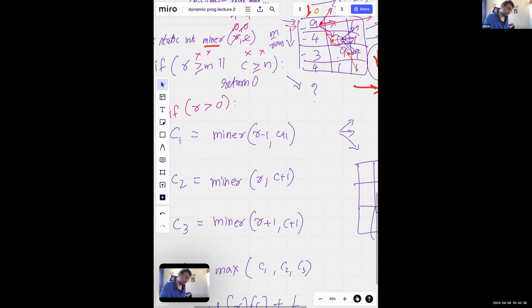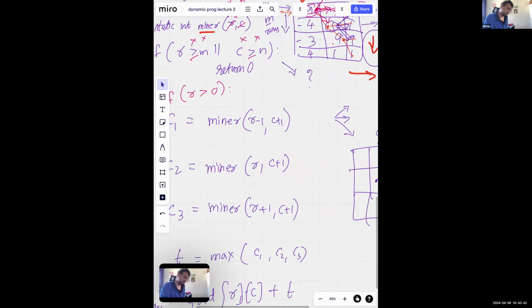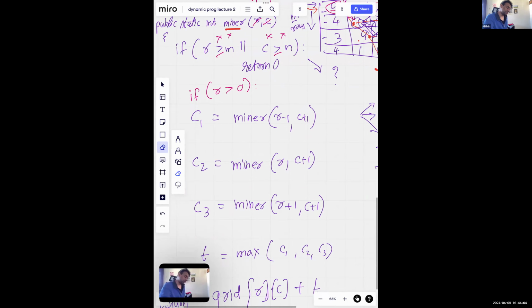Second case is R comma C plus 1. That is, you're standing here. You don't want to go to A. You want to go to B. Okay, that seems decent. So what do you check? If R value is what? Okay, let's do a dry run.